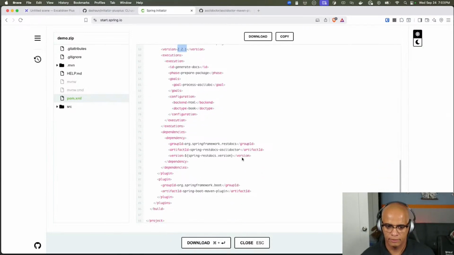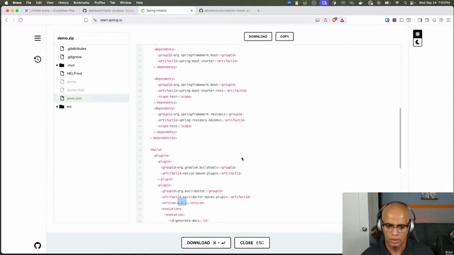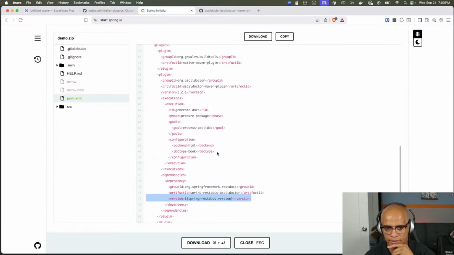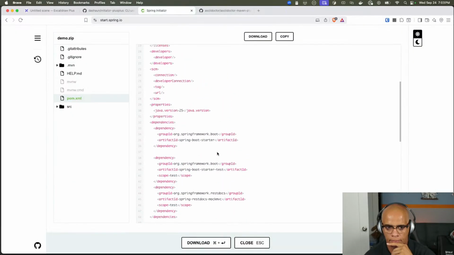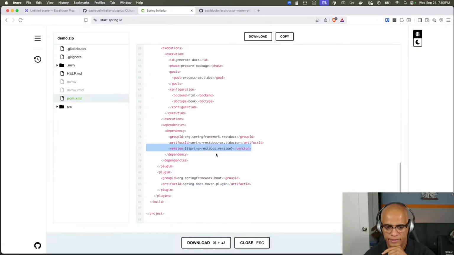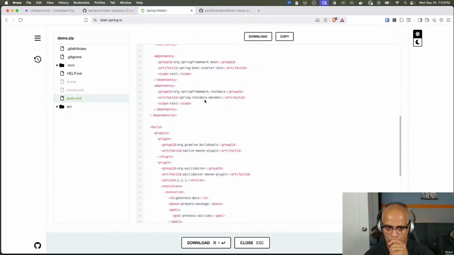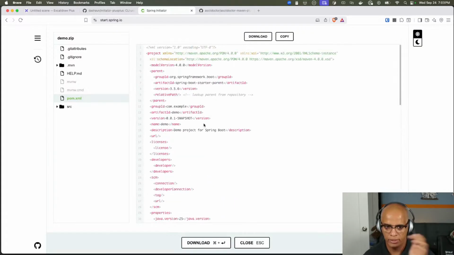Spring REST docs version. I'm seeing something here. This spring-restdocs.version does not exist as a property. So this is an opportunity. This is an opportunity for us to go and do an update. Right? You're not seeing that version.